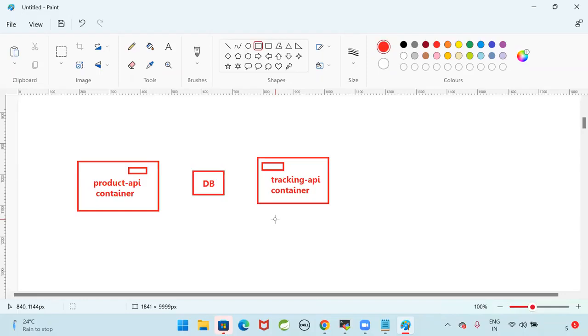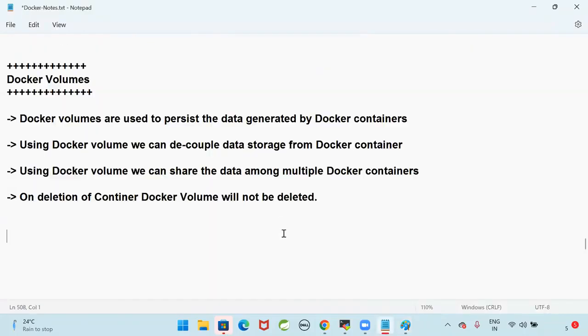Volume. We are going to use Docker volume. Volume is used to share the data among multiple containers. You got my point now? It's taking time for people to understand theory. Docker volumes. To be simple, volume is used to store the data of the Docker container on the host machine. Whatever data is generated by the Docker container, I want to store it.